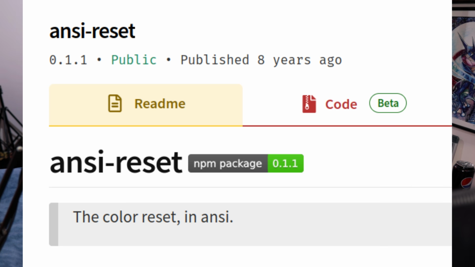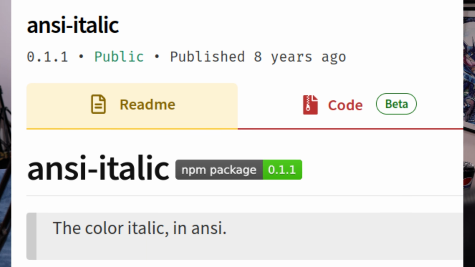No, it doesn't. Because we have ANSI Reset, ANSI Bold, ANSI Italic, ANSI Underline, ANSI Inverse, ANSI Hidden, ANSI Strikethrough, ANSI Black, ANSI Green, ANSI Yellow, ANSI Blue, ANSI Magenta, ANSI Cyan, ANSI White, ANSI Grey, ANSI BG Black, ANSI BG Red, ANSI BG Green, ANSI BG Yellow, ANSI BG Blue, ANSI BG Magenta, ANSI BG Cyan, and ANSI BG White. I am not joking.